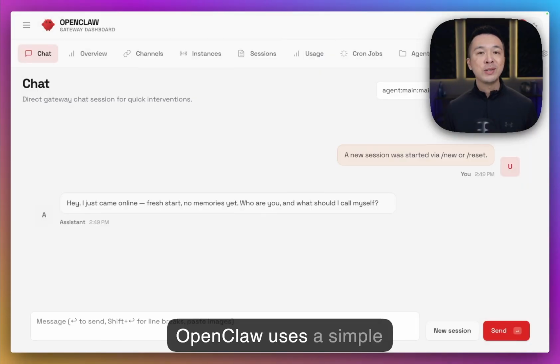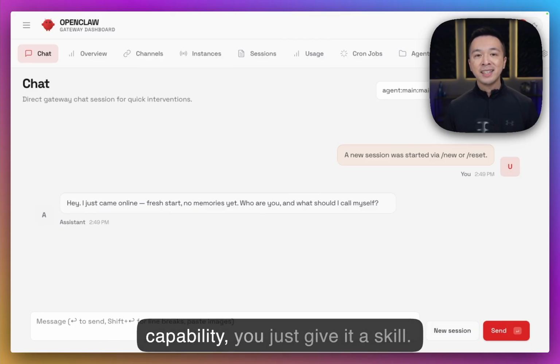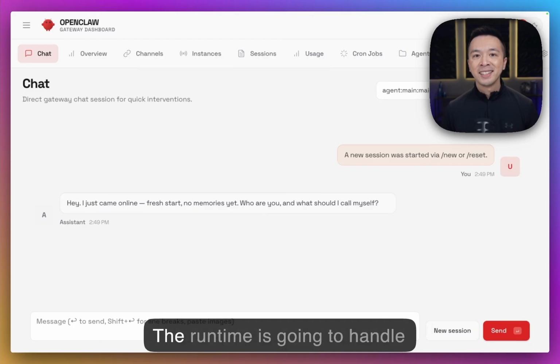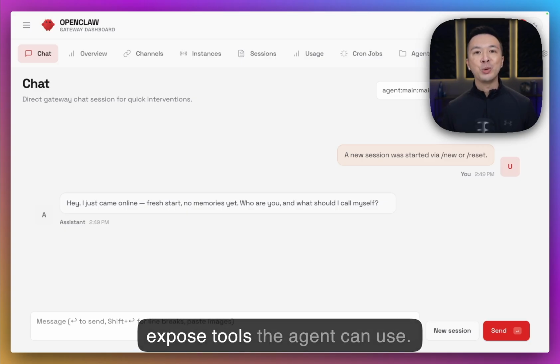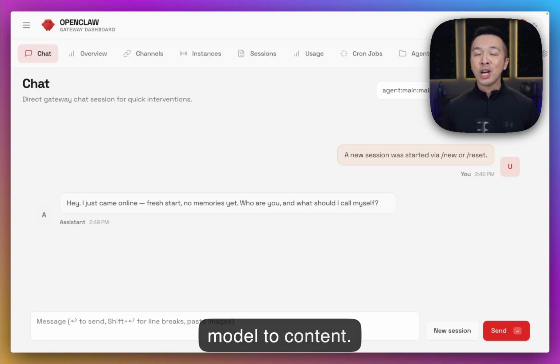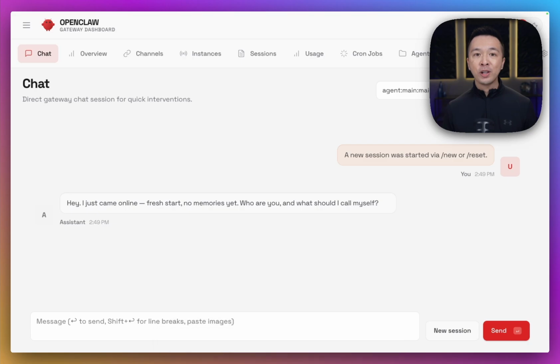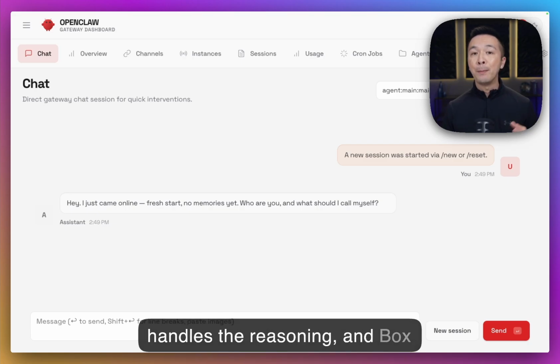Let's get started. OpenClaw uses a simple skill-based model. So if the agent needs a capability, you just give it a skill. The runtime is going to handle the reasoning, and the skills expose tools the agent can use. Here, we're going to extend that model to content. This means that OpenClaw handles the reasoning, and Box handles storage.